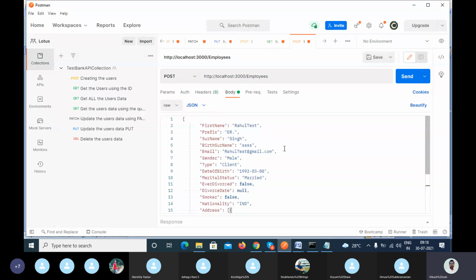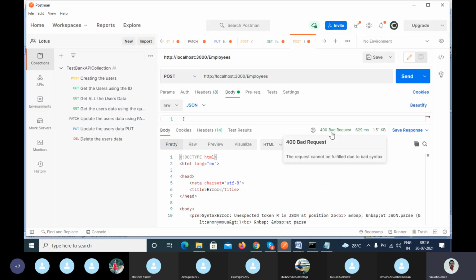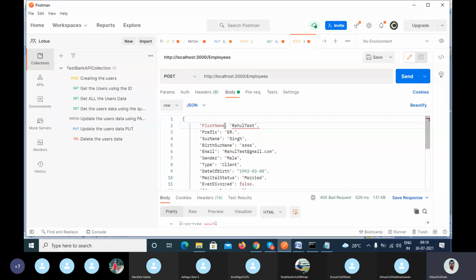So this is your JSON object. Let's suppose I am not using the double quote in the key and trying to connect with the server. Let's see, 400 bad request. So you are passing a bad request in the request body. You have to follow the protocol. The protocol is, if you are using any key, you have to use the double quote.